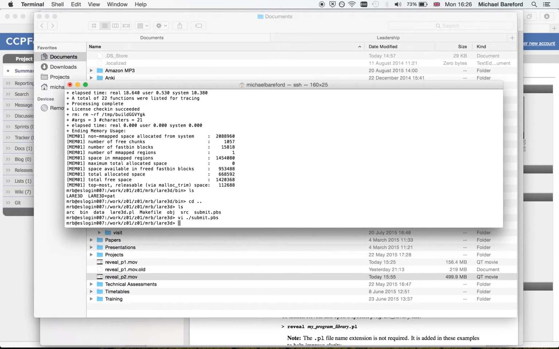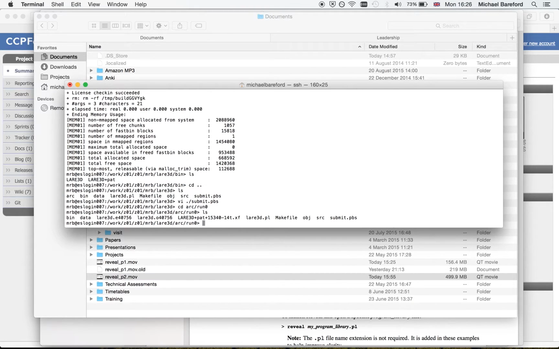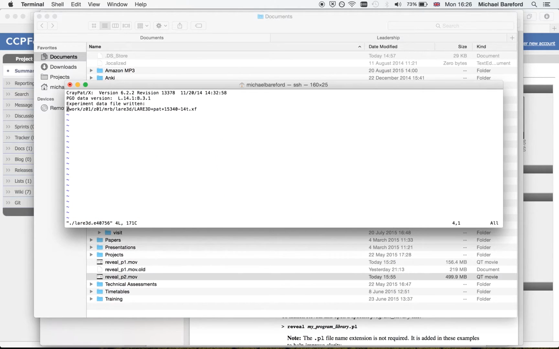Now I've already submitted this job and obtained the output data. That's where I'm going to go now. So 2 files were produced, standard output and standard error. I'll show you what's in the standard error one. It's not actually an error, it's just a message from cray-pat that tells us that the experiment data file was created.